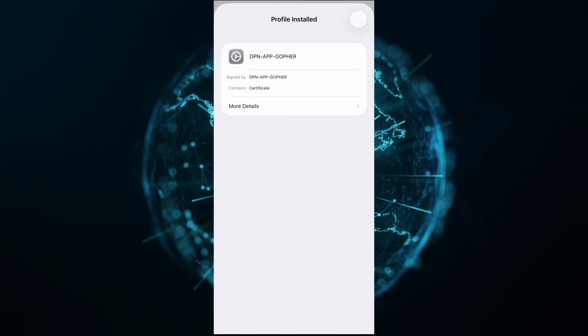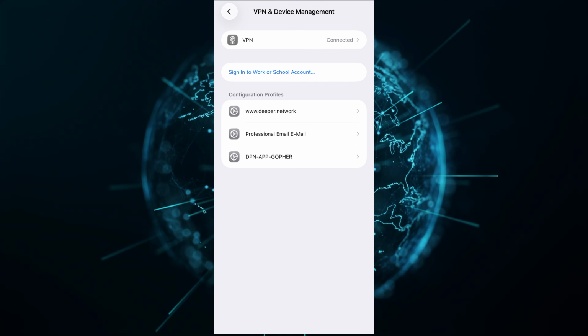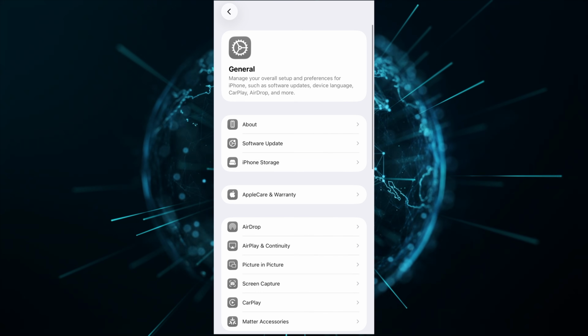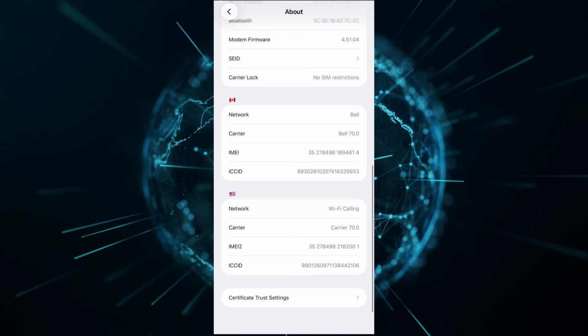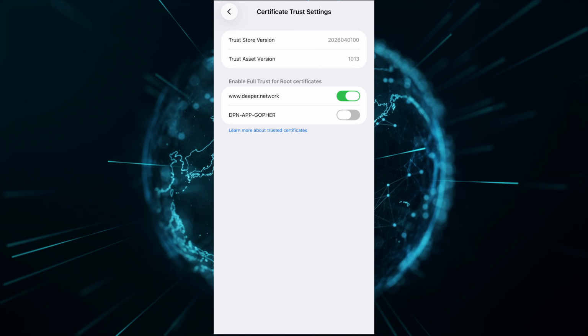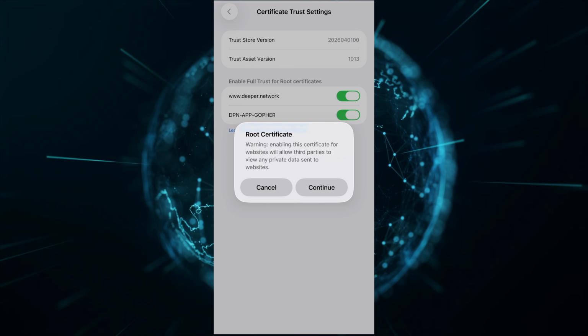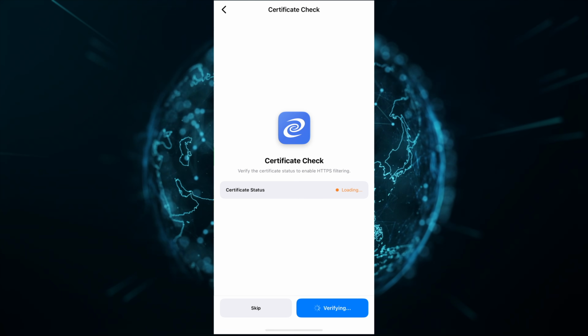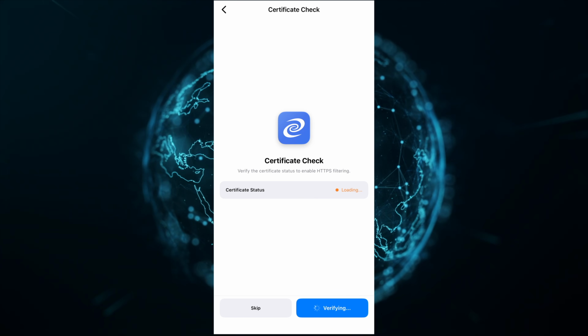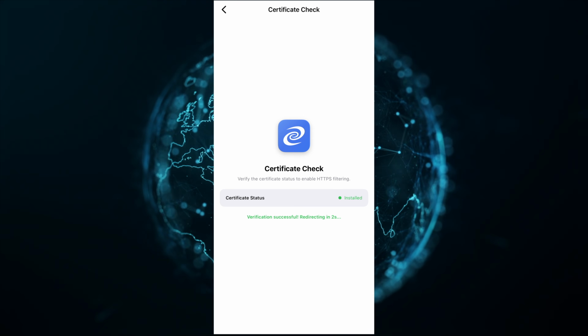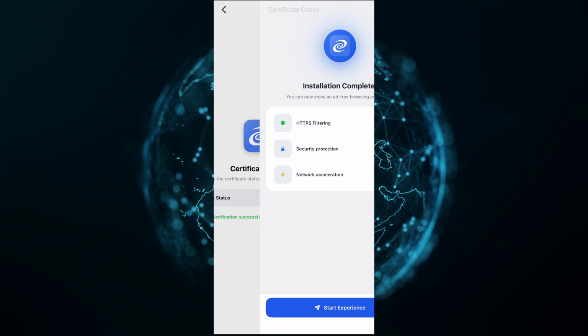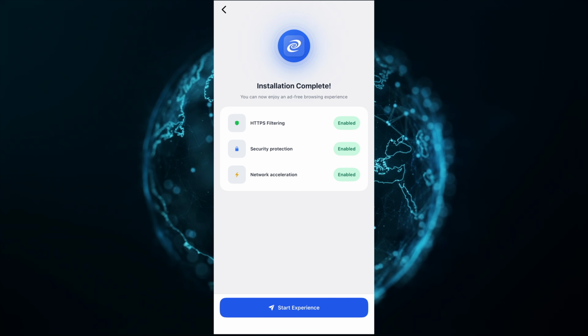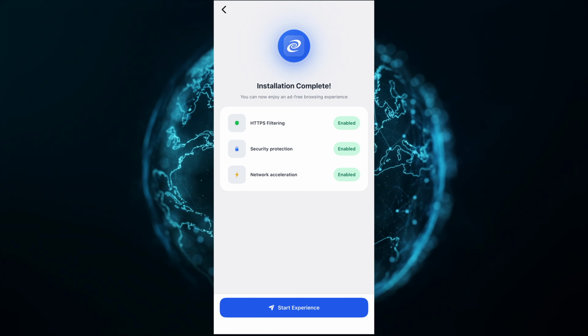After that's done, go back to Settings in General, click on the About button, and scroll down to Certificate Trust Settings. Once you press Trust on the certificate, then head back over to the DPN app and verify. Once the certificate is verified on your device, then you're done. You have HTTPS filtering, which will block out ads, more security protections, and even network acceleration.